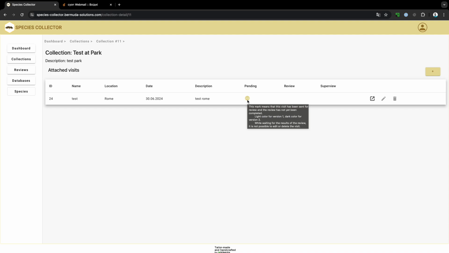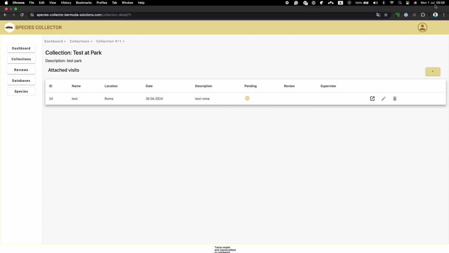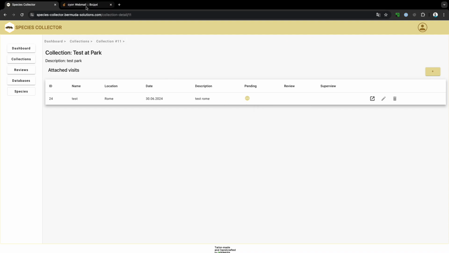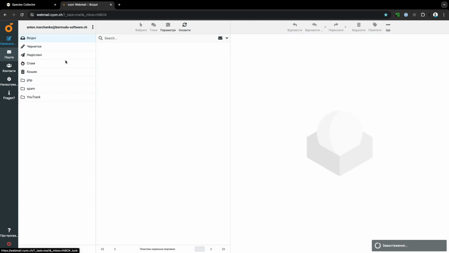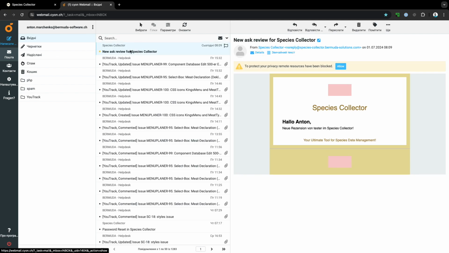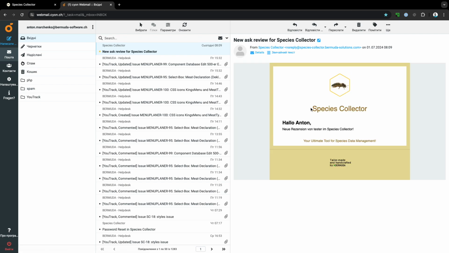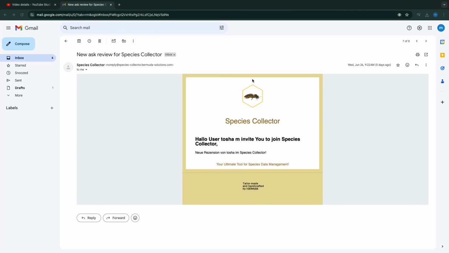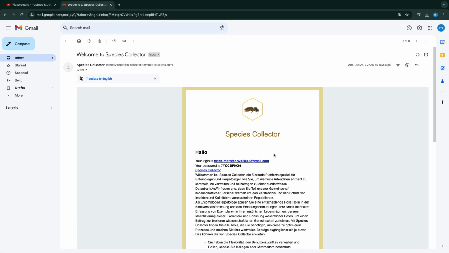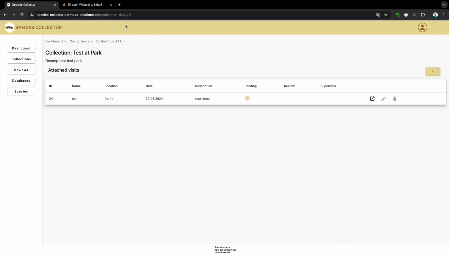If the reviewer already uses the Species Collector app, they will receive an email requesting your new review. If the reviewer has not used the app yet, they will receive an invitation on your behalf. This way you reserve the registration for the new user. The reviewer will receive an invitation letter with a temporary password for the first login. At the first login, the invited reviewer will need to enter his name and create a new strong password, and, if desired, he will be able to change his email address.